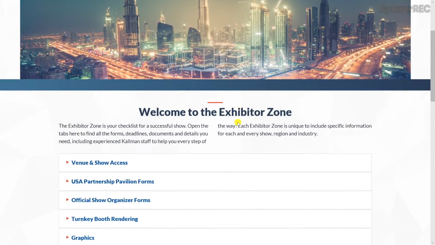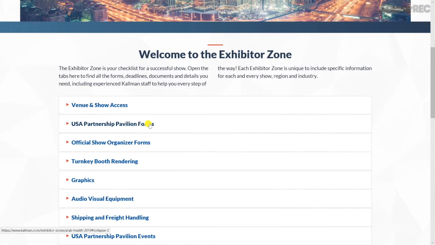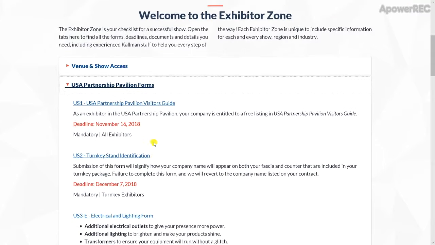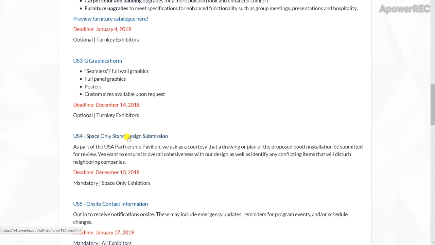Once your Exhibitor Zone has populated, please go to the USA Partnership Pavilion forms. Scroll farther down till you come to the US4 Space-Only Stand Design Submission Form. Here you will also see the deadline by which you must submit this design.